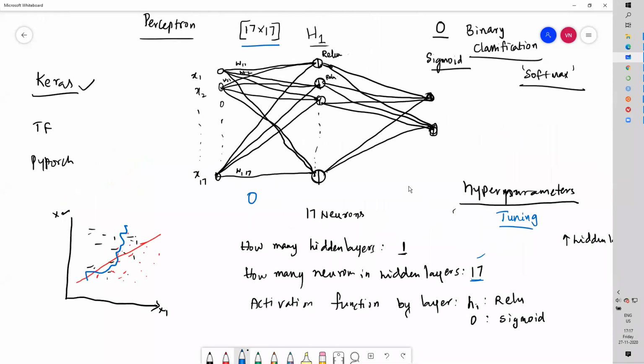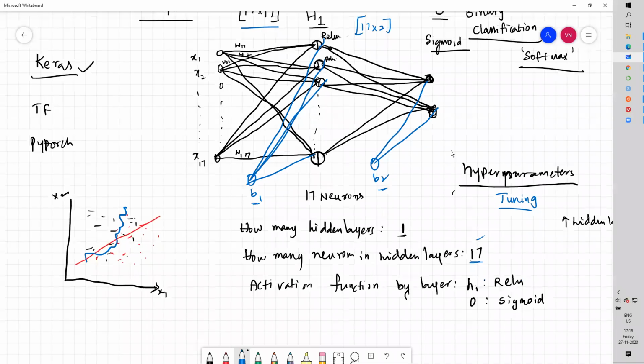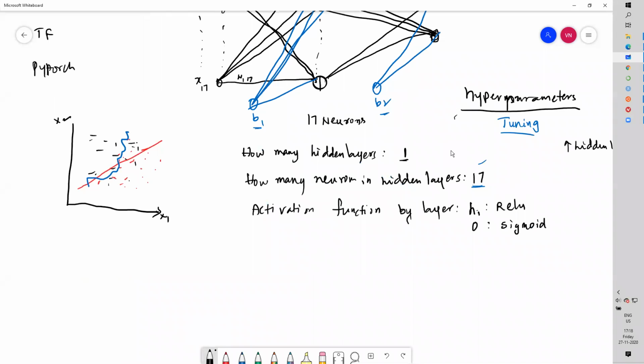And of course, there will be a bias term in each layer. So each neuron will be connected with the bias term over here. Let's call this B1 and this is B2, and this will be connected to this one. So we would also learn for these bias values and then the weights. Here, how many weights would be there? 17 by 2. So we need to learn these weights, and that is what we call the training process.